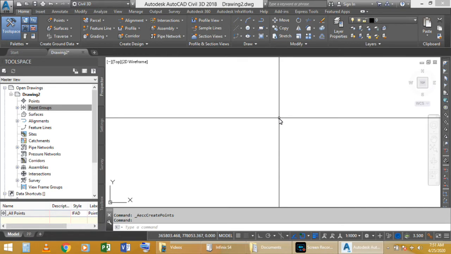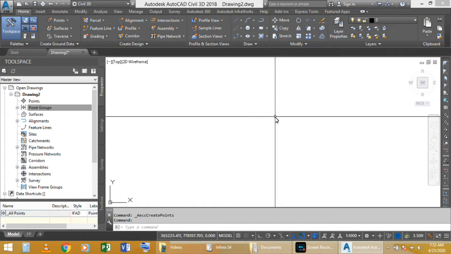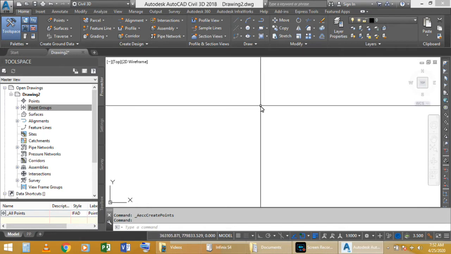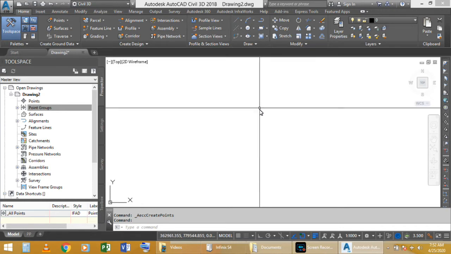Today we are going to learn how to use Civil 3D to create points. Points are very important when you want to do civil engineering designs, especially in road networks and other civil works. So we'll just go straight to the point.